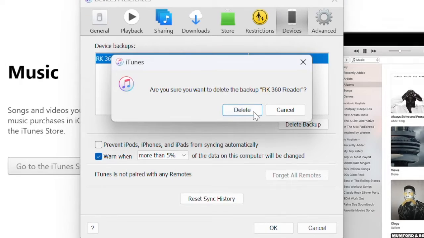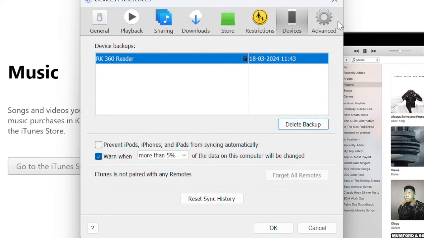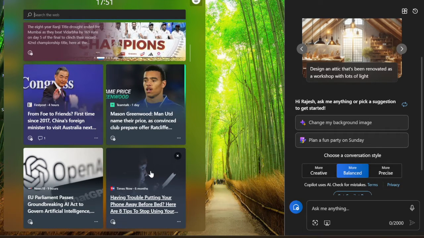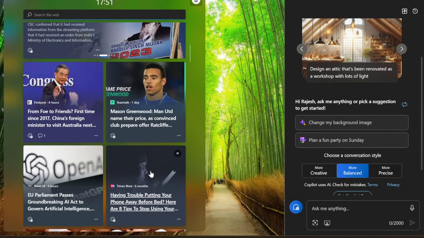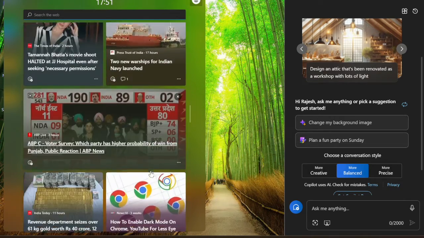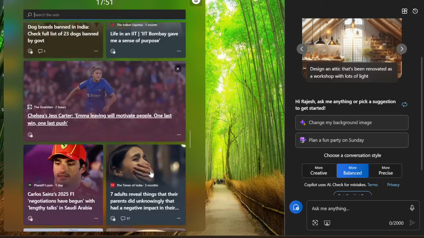Next up, a pop-up will show up on the screen asking, "Are you sure you want to delete the backup?" Now make sure to click on the Delete button to confirm the action and you are good to go. It's worth pointing out that if you are trying to wipe out a password-protected iPhone backup, you will need to enter the password to confirm the deletion, and that's pretty much it. So that's how you can easily delete old iPhone backups from iTunes on your Windows PC.